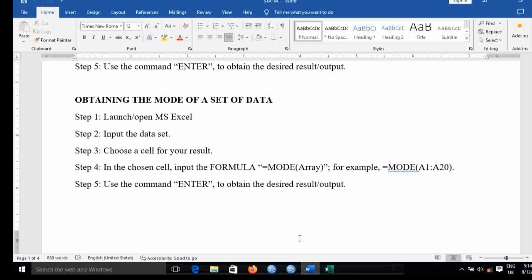So let's use that to get the mode. Please take note, just in case you are watching this video and you don't know what the mode is: the mode of a data set talks about the number that reoccurs the most in a data set. So that value that reoccurs the most. So you can use Excel to find the mode of a data set.